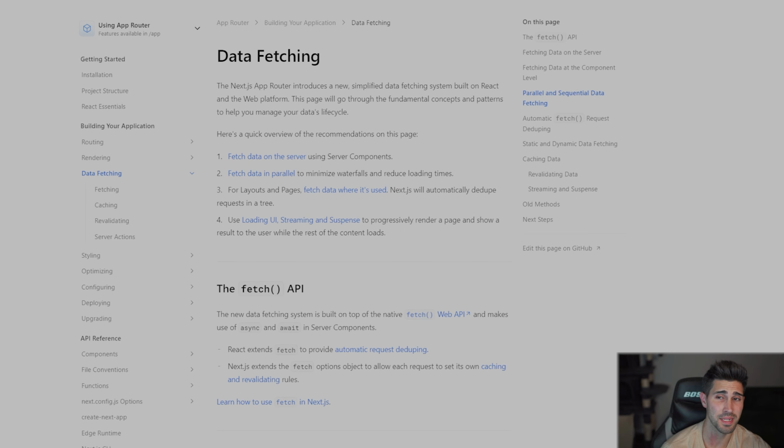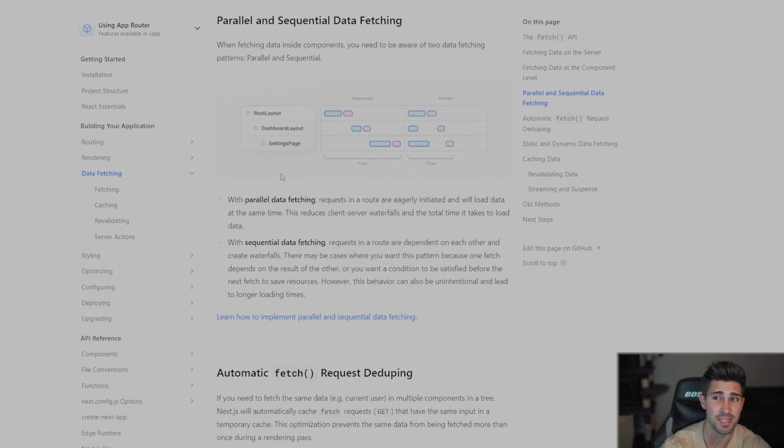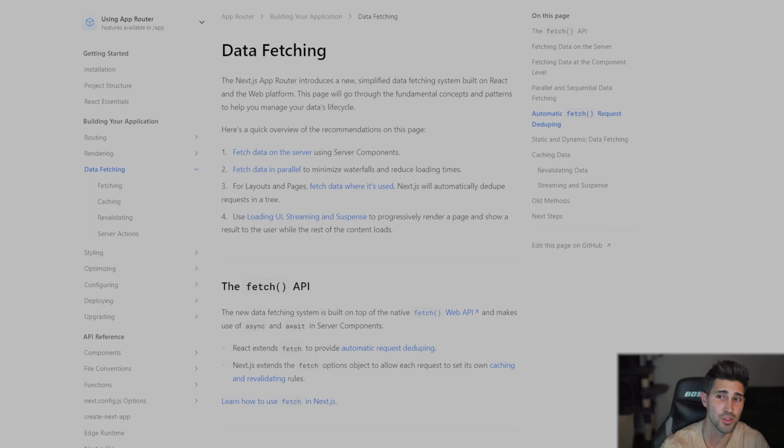The second recommendation Next.js offers us is that we should fetch data in parallel to minimize waterfalls and reduce loading times. So that means it's going to fetch two separate endpoints at the same time. And this will make sure that the data loads at the same time while reducing the time it takes to actually load the data.